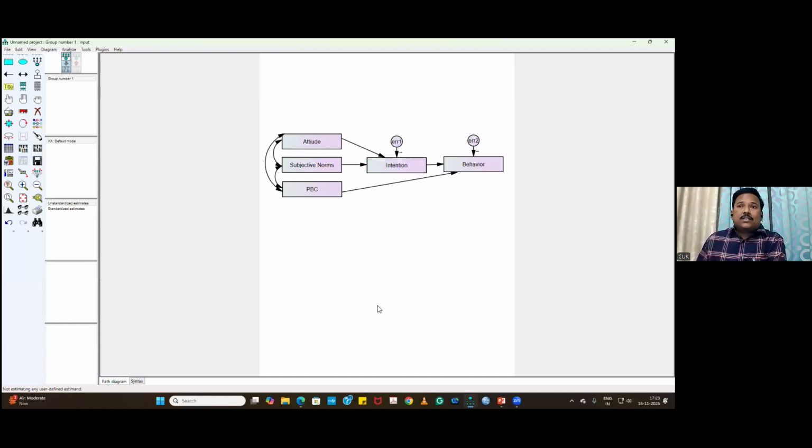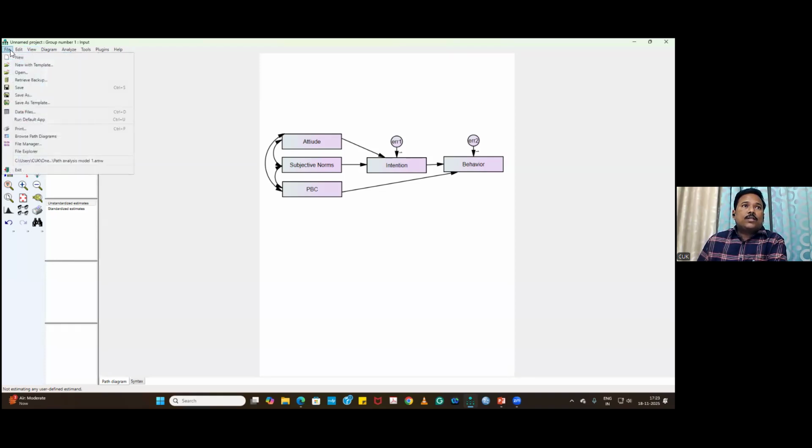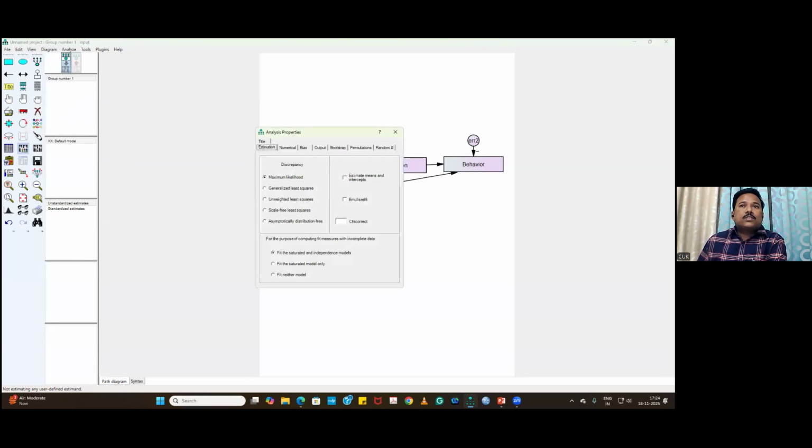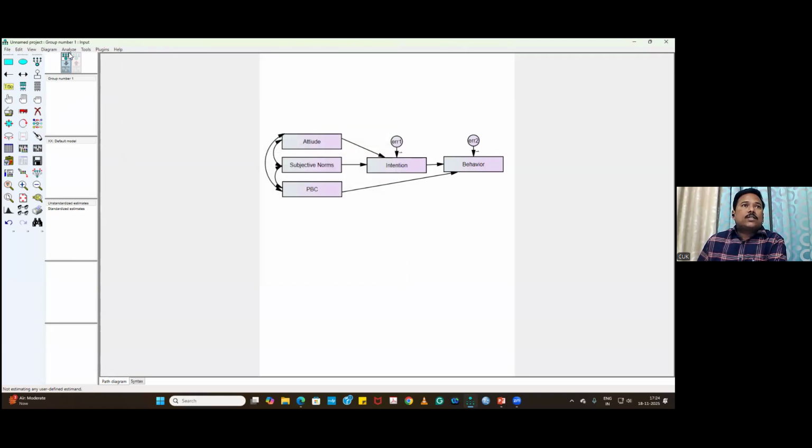Now I select the data. So here I can go. Here you see the list of variables in the data set, or here list variables, or I can also go to file, interface, analysis properties, sorry, not analysis.